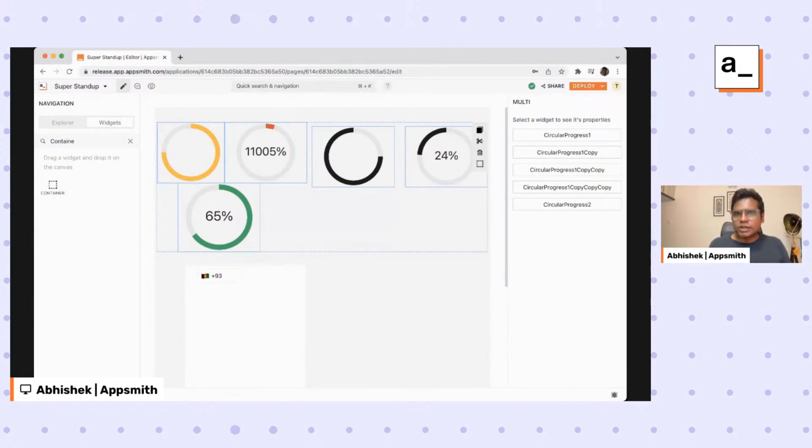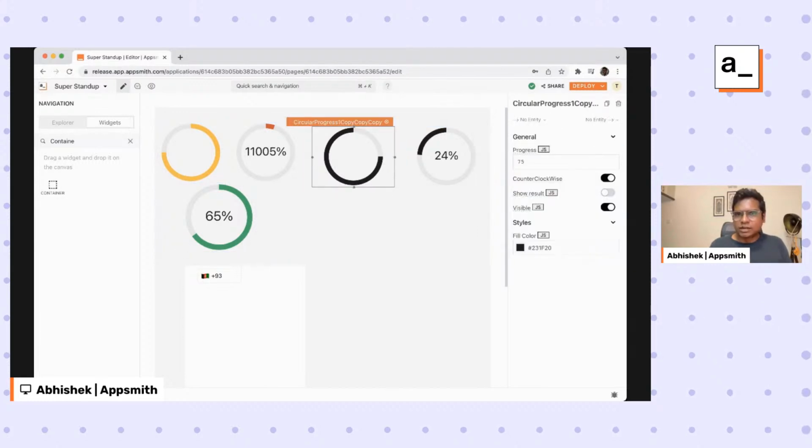The third enhancement that you can expect to see is group resize. Today, it's not possible for you to do group resize in AppSmith. You can do individual resizing of widgets, but you cannot do it for multiple widgets together. That's another enhancement that we'll be introducing over the next couple of months.